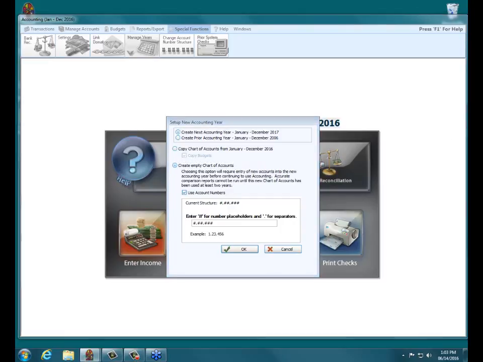And notice with this option, it gives me the capability to choose to use account numbers or not. We're definitely going to use them. It also allows me to edit my account structure. So if I click in here and say I want this to have 3 options, notice that my example below does change.